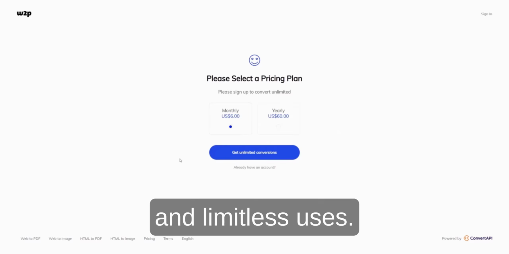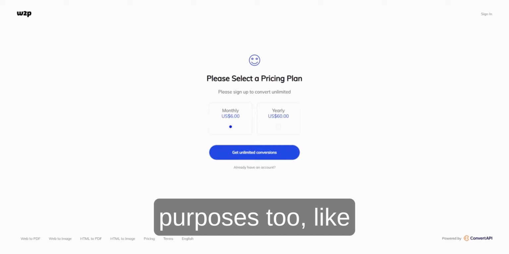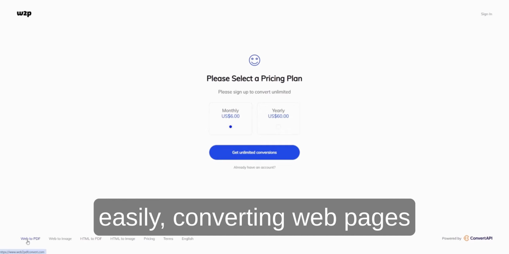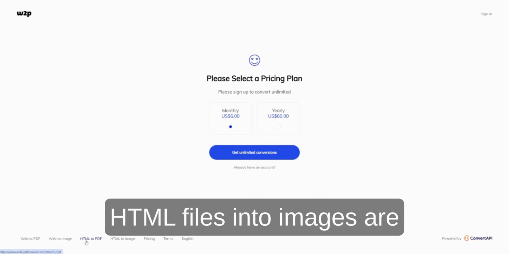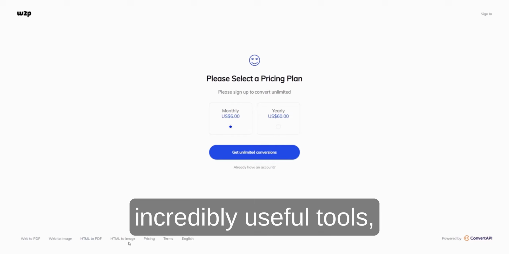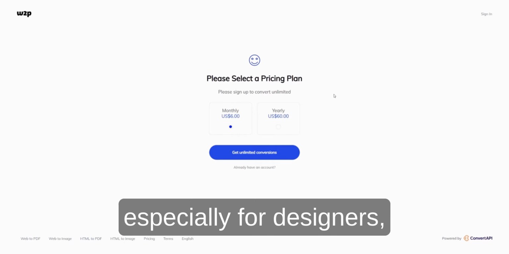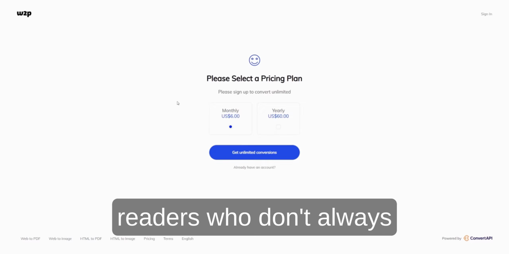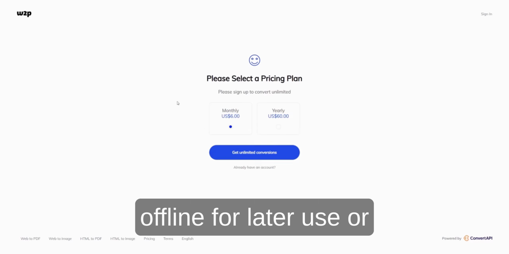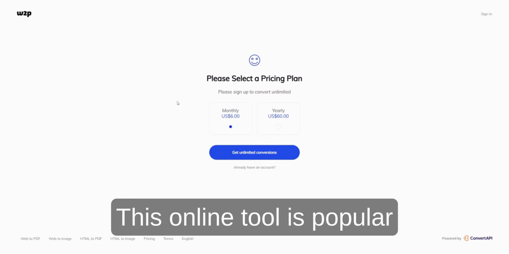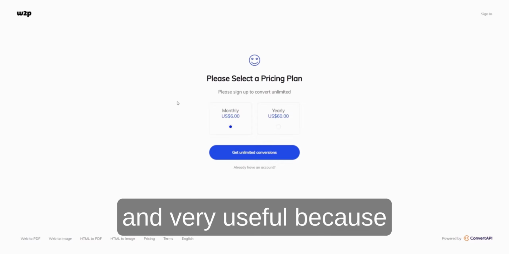Unlimited conversions and limitless uses, plus it serves many other purposes too, like converting files quickly and easily, converting web pages into images. HTML file conversions and converting HTML files into images are incredibly useful tools, especially for designers, content creators, and avid readers who don't always have easy access to the web or prefer to save content offline for later use or reference. This online tool is popular and very useful because it's safe and reliable.